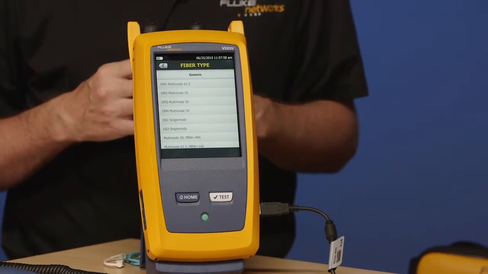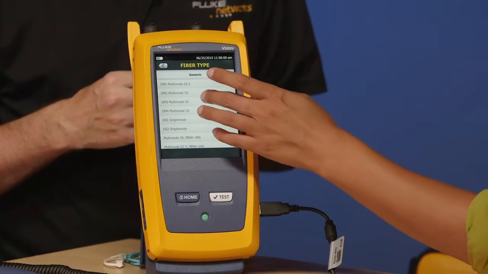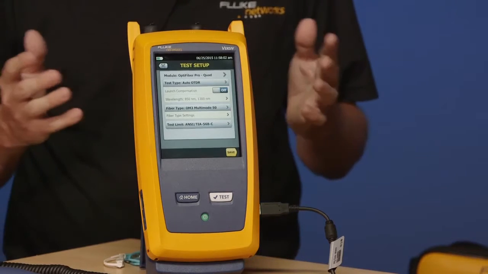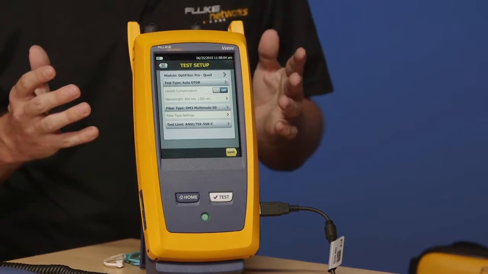here. You could create a custom cable type or you could just pick generic, and today we're going to pick generic. So tap generic, and just like our OptiFiber Pro before, we're going to pick OM3 fiber. So go ahead and tap OM3 fiber. And we are now set up for our fiber type.